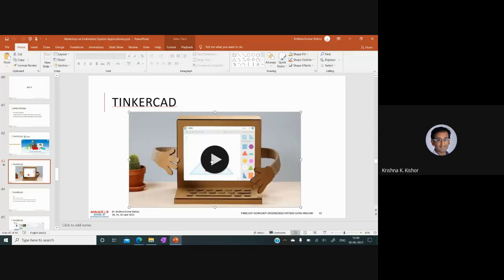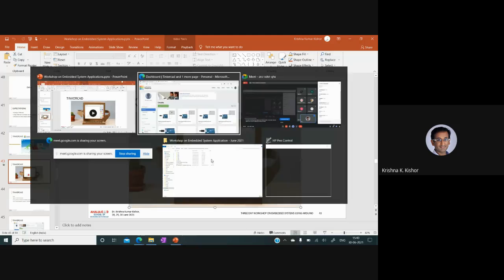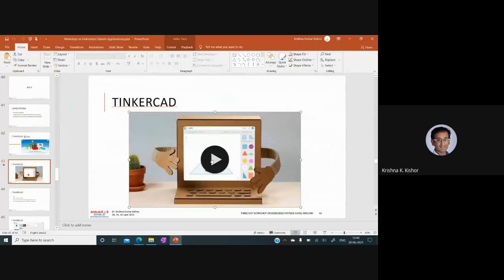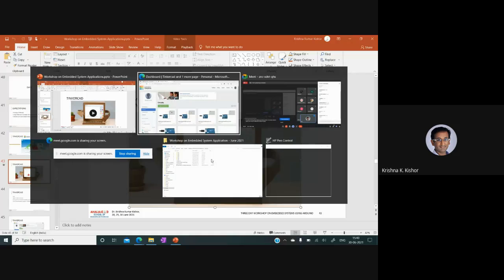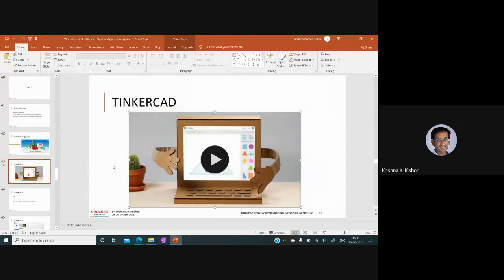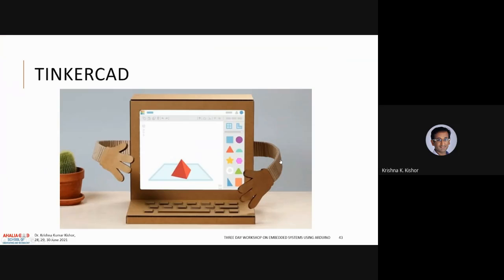For some reason it's not playing. Anyway, we'll come back to that later on. Okay, so it's there on the Tinkercad website, right? If you just scroll down a little bit on the website, you'll see it, right?